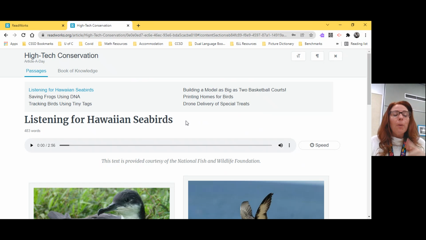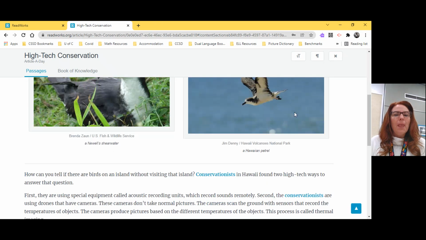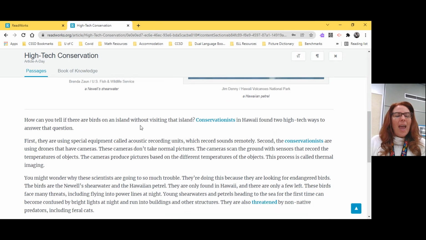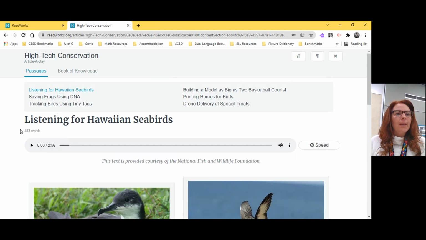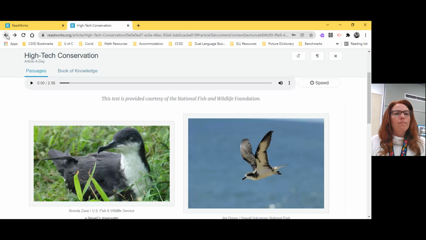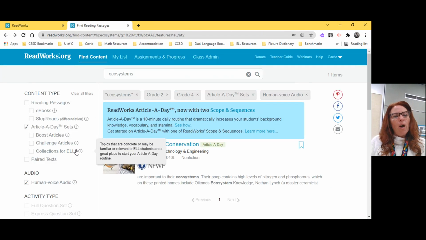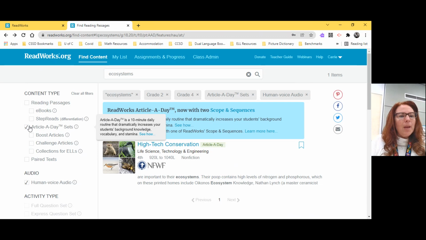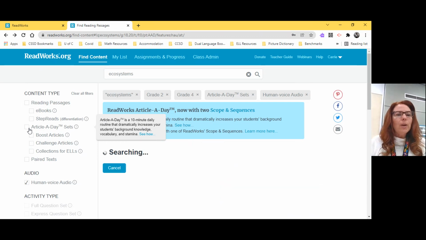Similar to what we looked at when we looked at the student perspective, students can listen, they can change the speed, there's pictures, and then again, if it's on the student end, they would have the line tracker as well for them. I'm just going to go back to the content. If you're not looking for articles, so sets of articles that go together, you can also look for ebooks.